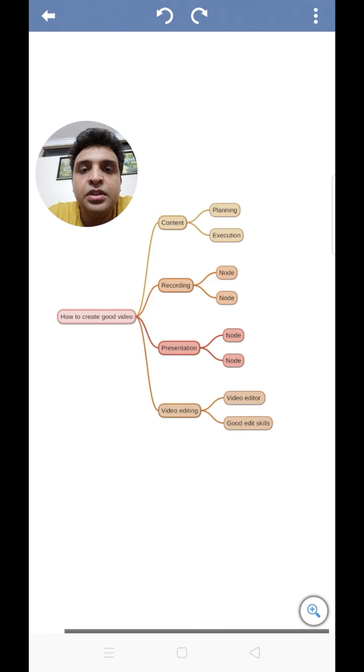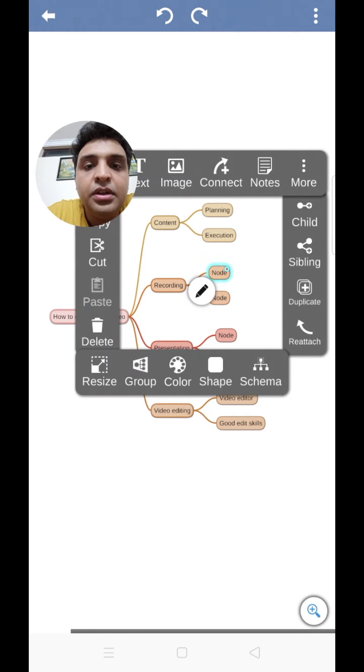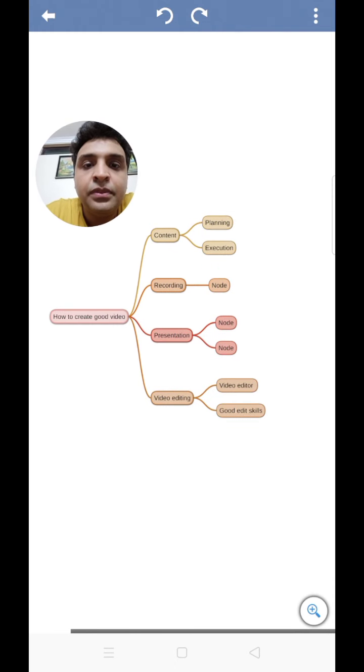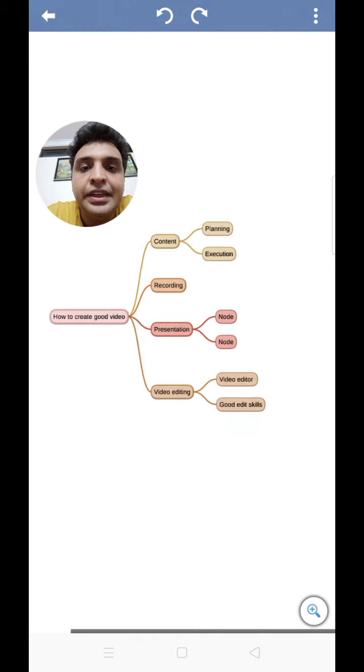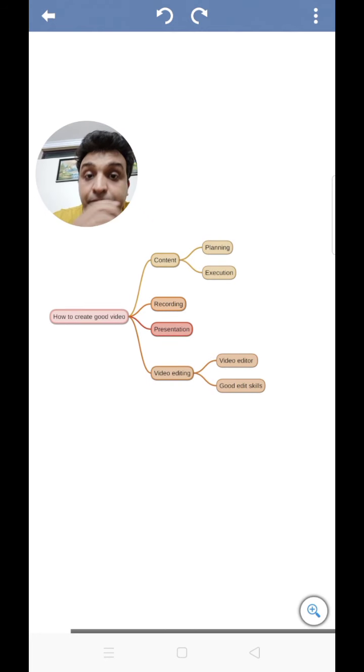Suppose I do not want to add any subtopics to the recording field. What I would do is I'll just click on this node and then click on delete. Click on the node and click delete. What that will do is delete the nodes that are not important. Same thing I will do with this one as well. I'll click on delete.